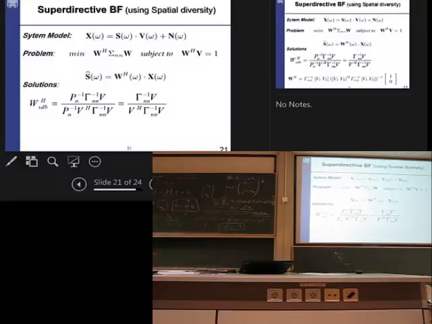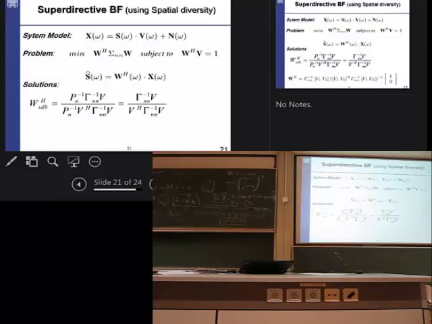And that's a convex problem. You can easily solve it with any convex solver. Using the Lagrange multiplier, you will get the W. And that W is the super-directive W that you get. No matter what is written here, it will be the super-directive W, or the weight function, or the super-directive beamformer.